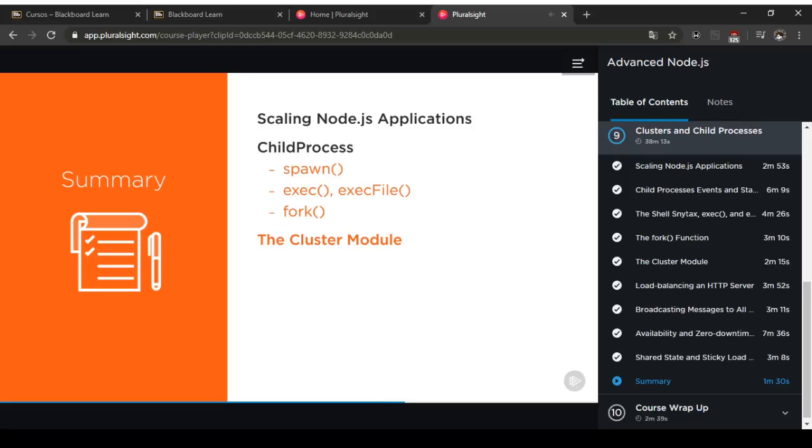We've then scaled the simple HTTP server example using the cluster module and saw how a few lines of code tripled the performance of the server. We saw an example of how to broadcast a message from the master process to all forked workers and how to restart failed workers automatically with the cluster module and how to perform zero downtime restarts as well.